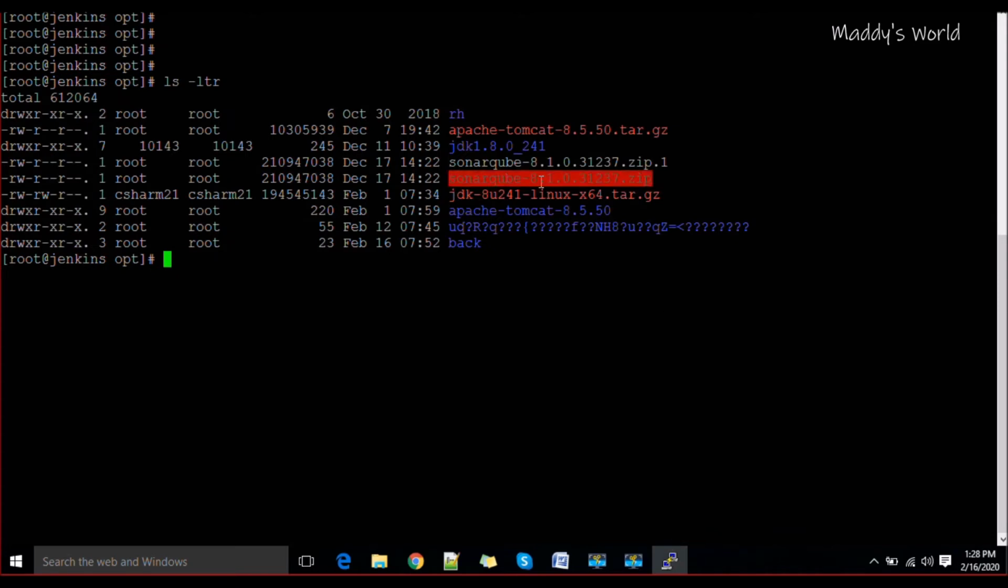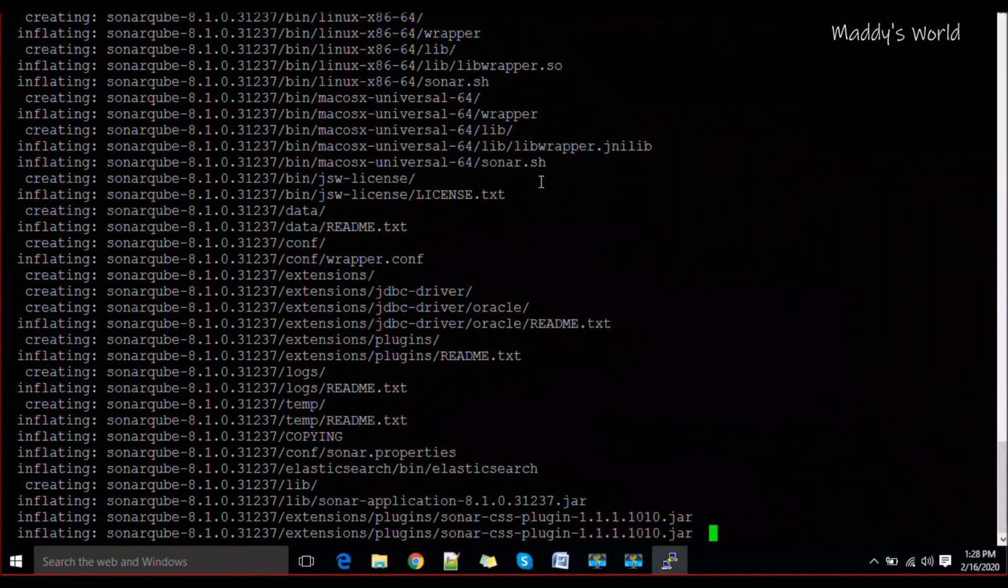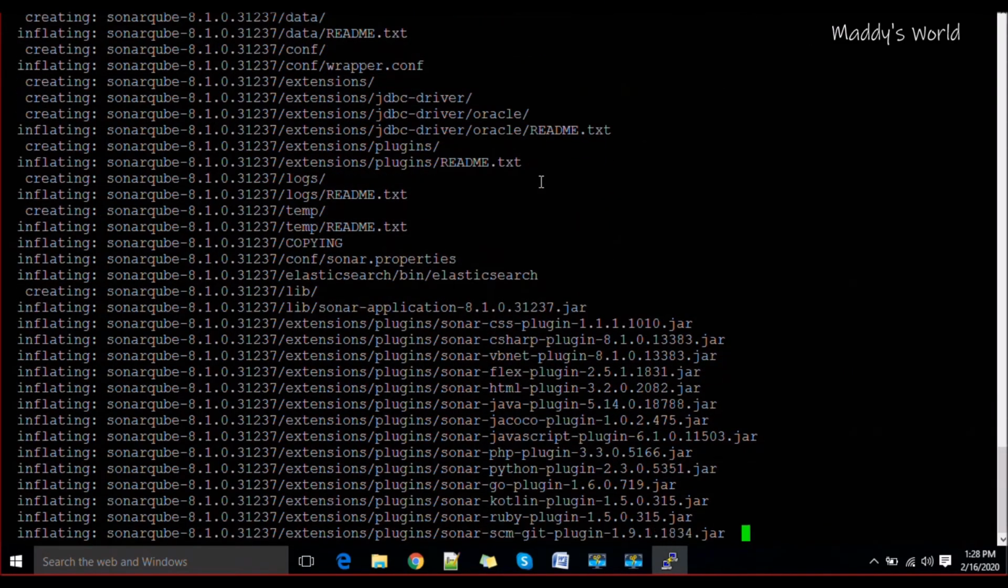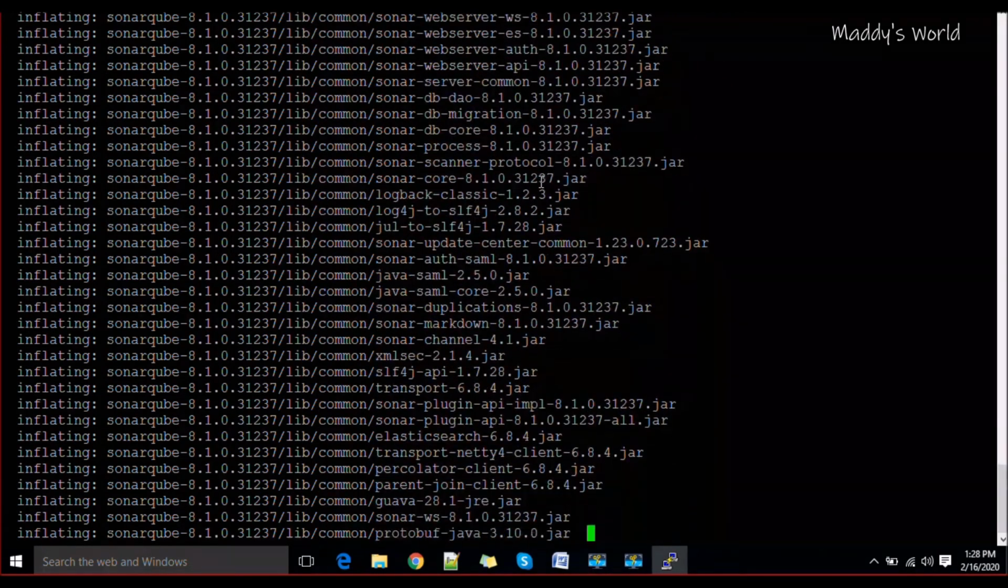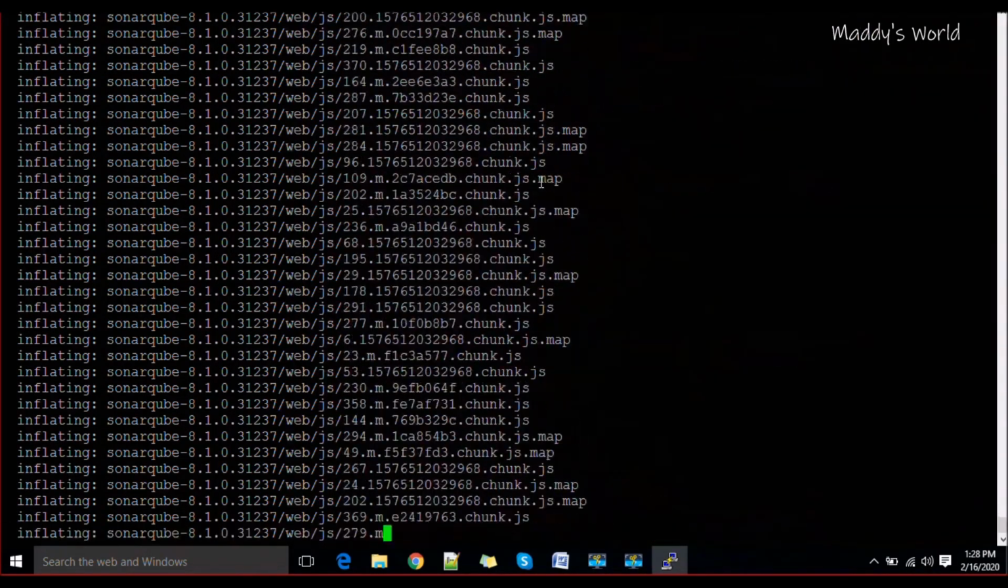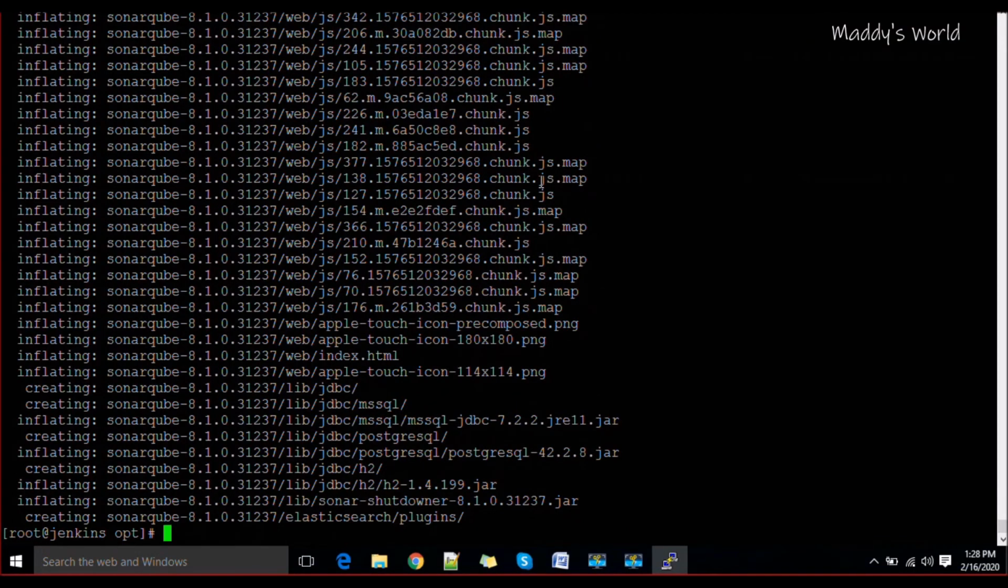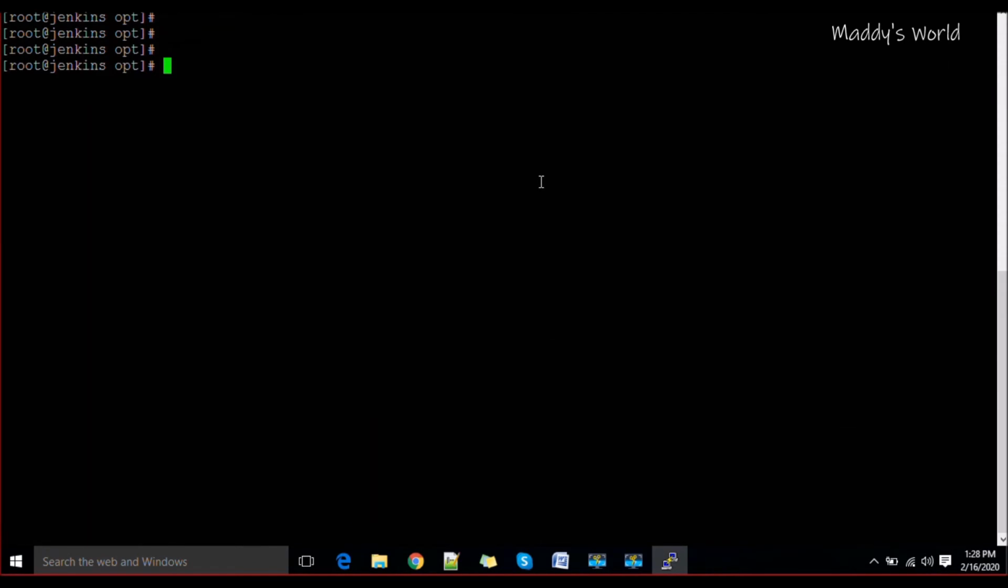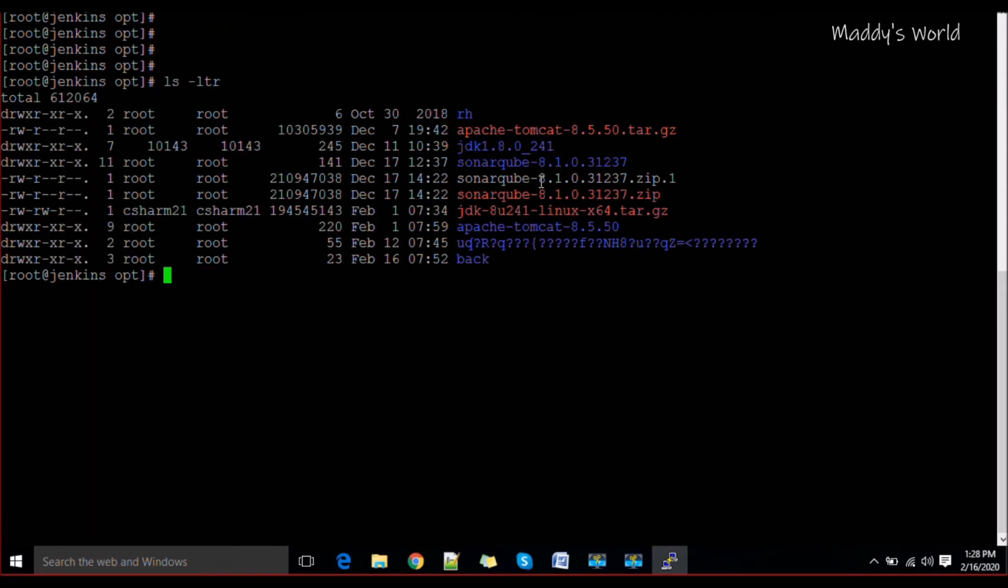What you need to do is unzip SonarQube. I am not doing each and everything right now because once you integrate with Jenkins, you will be more comfortable with this. Then we will go with the database and other things. Now SonarQube has been extracted here. You can just move it to /opt/sonarqube to make the directories easily accessible.